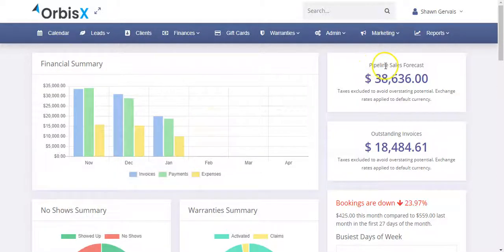And then you also have your pipeline sales forecast over here. These are your leads. And so anything that you enter under here for your leads, booking requests, things that come in, but you haven't closed them as deals yet, those show up here in a quick little financial snapshot that shows you, hey, this is how much money you have out there on the table if you just call those customers and close those deals, get them to book appointments.